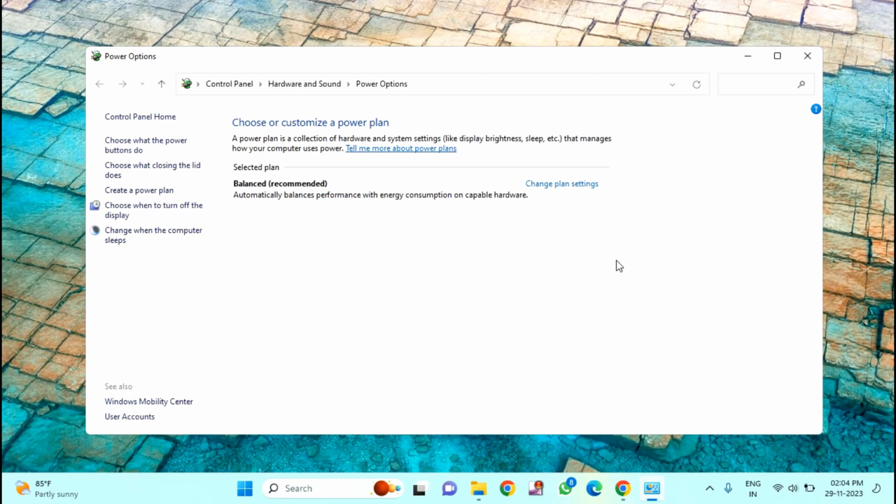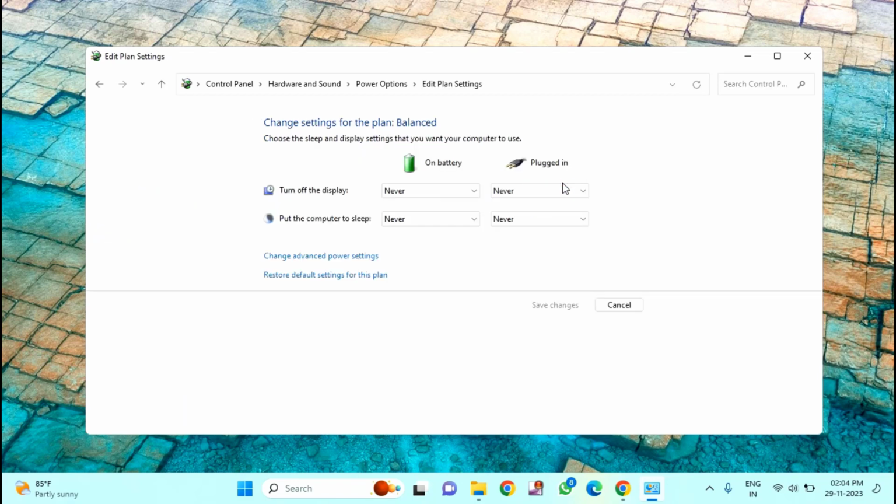After that, in this you can see balanced. If in your case you are seeing high performance or ultra high performance, then you need to select that option. Then your PC performance will be increased. If you are not seeing any high performance or ultra high performance, if you are seeing only balanced, like you can see in my PC it's showing only balanced, you just need to click on this change plan settings.